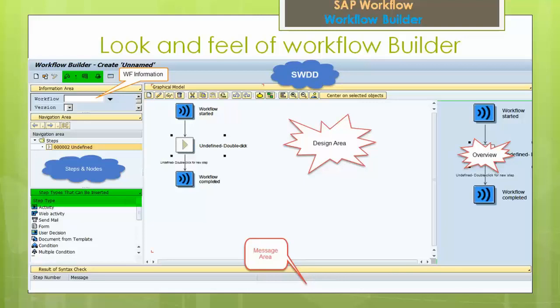But if you want to understand the different steps that you want to insert or make use of within the workflow builder or workflow template, you can navigate to the area called step types that can be inserted, and as a result of the execution, you will be able to see the list of steps that can be used within your workflow template. So that is your third section area. In fact, you have so many other options. We'll look at them in detail from the system level.